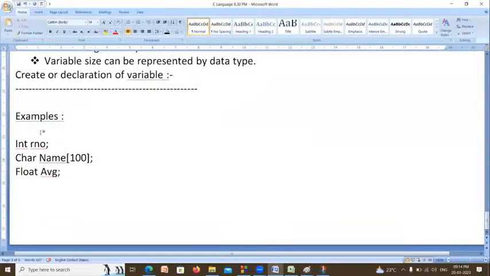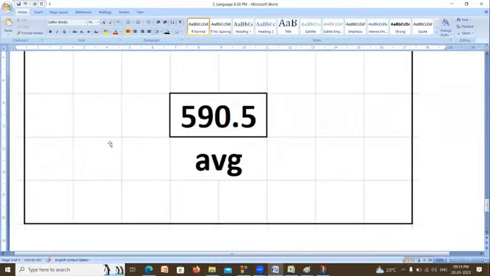Now this is the memory diagram for that.